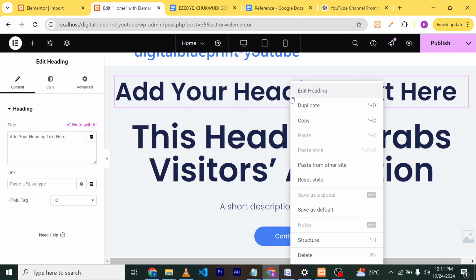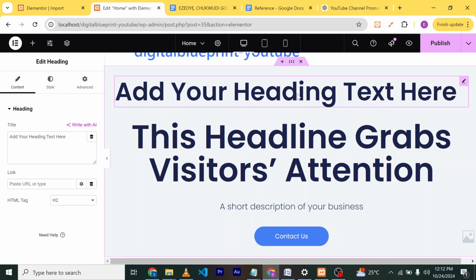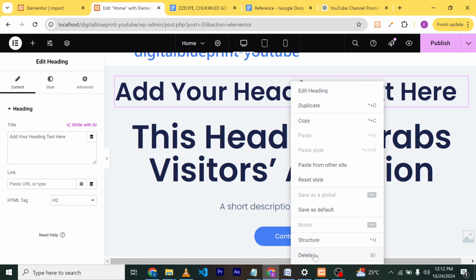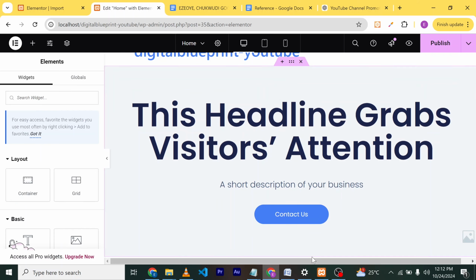I'll just go ahead and delete this particular element which I just dragged into the panel. To do that, right click on the body of the element, or you can click on this pencil icon here to edit it, but to delete it or to remove it from the section, I'll right click on it and I'll click on delete, and just like that, as you can see.